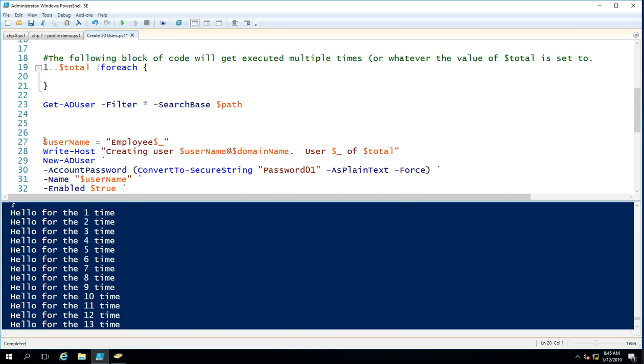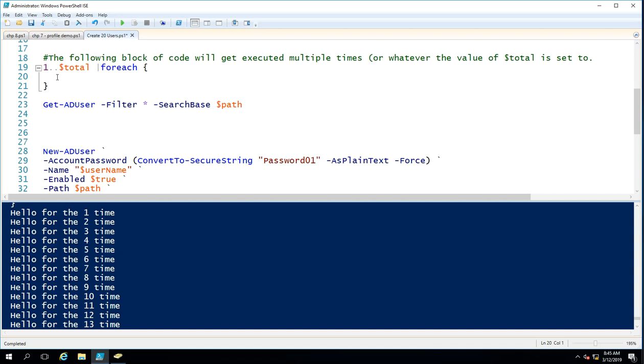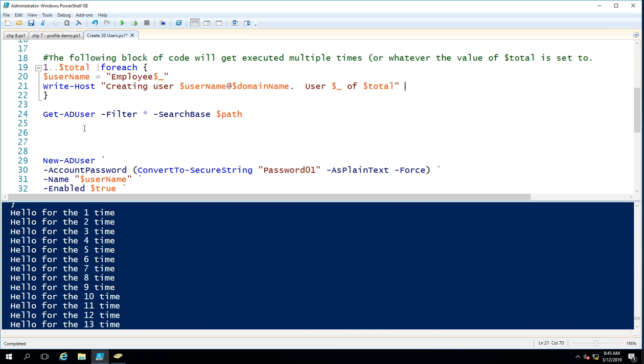So let's just take the first 2 lines and put them back in here. Let's run it. Let's talk about it first. So the first time through, remember this $_ is going to be equal to a 1, then a 2, then a 3. So the first time through, our variable username is going to be equal to employee1. The next time through, our variable username will be equal to employee2, and so on. And I'm just going to print it out here.